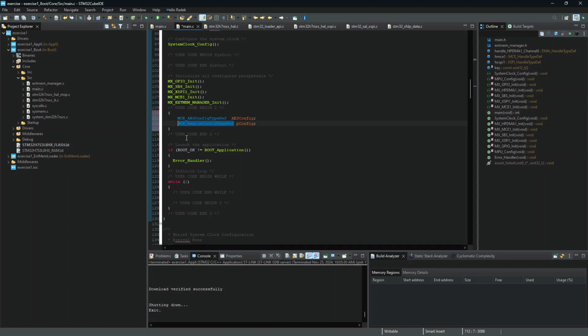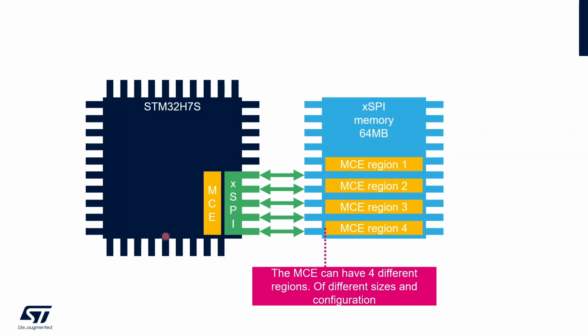For the configuration, I will show you the slide with what configurations are available, because not all the MCEs are the same. But because we have XSPI1, we are stuck with the AES configuration, so I will show you the slide for this. For the MCE unit, we can have up to 4 regions, and you can decide inside the memory where the regions will be and if they will be encrypted or not. You are not forced to encrypt the complete memory.